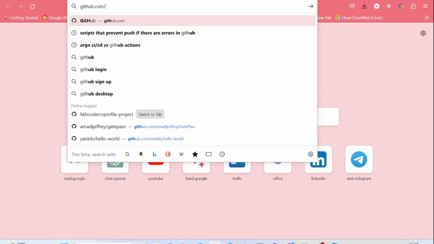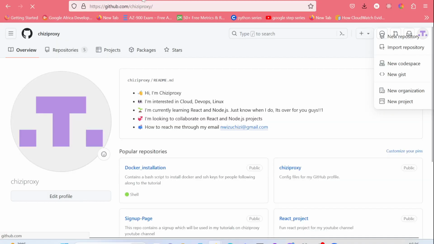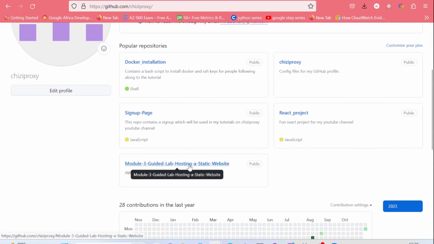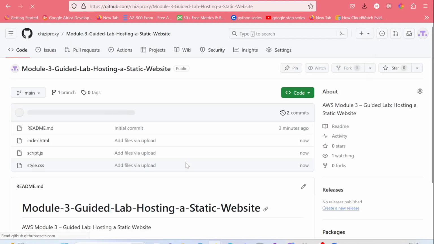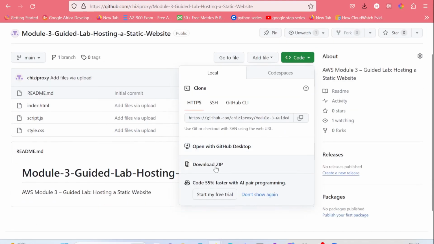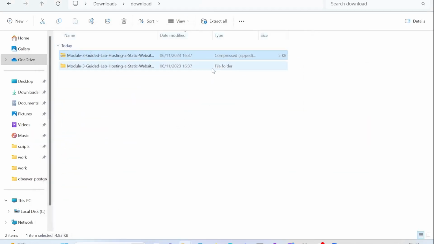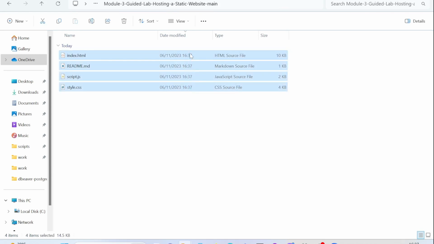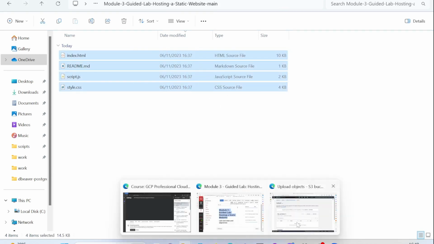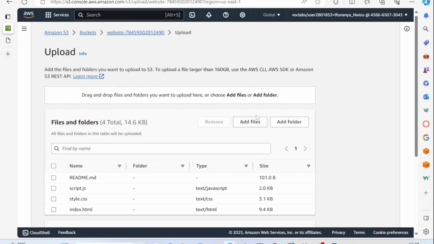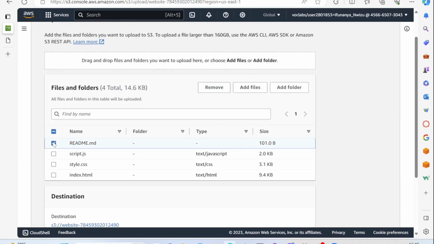Then go to your browser and search for Proxy GitHub. I'll drop the link in the description so you can just copy and paste. Download the files. It will get downloaded as a zip folder, so you will have to extract it. After extraction, highlight and drag and drop it into the S3 bucket. We do not need the README file, so we'll just remove it.